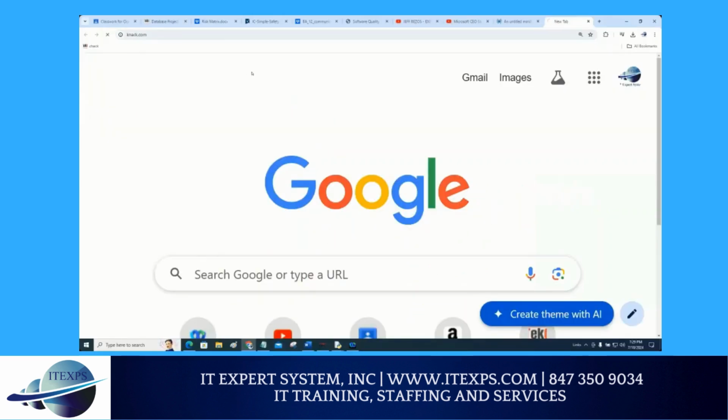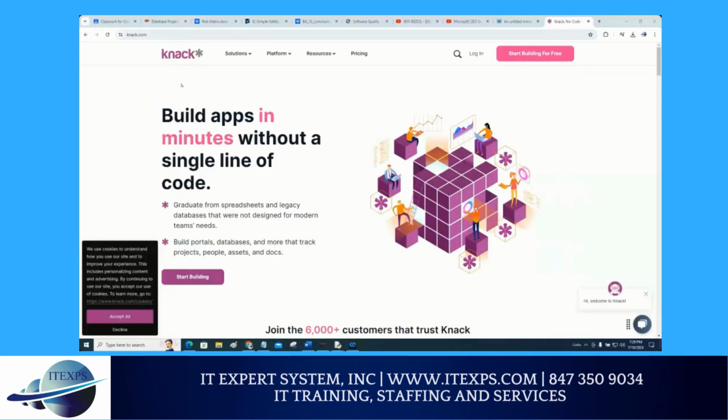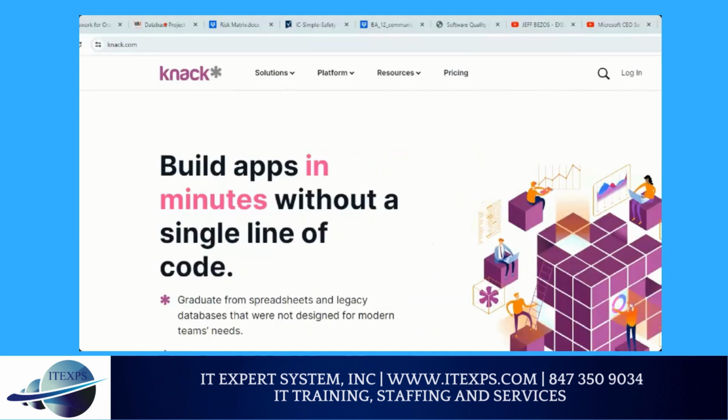So when I type knack.com, your screen will change. And this is also a cloud-based application. This application is on AWS Cloud. So please understand, go to knack.com and click on login.